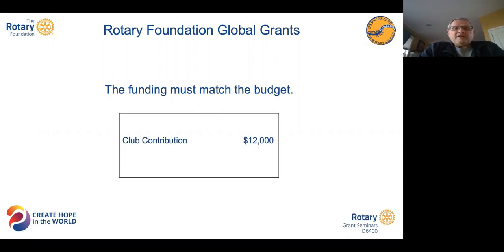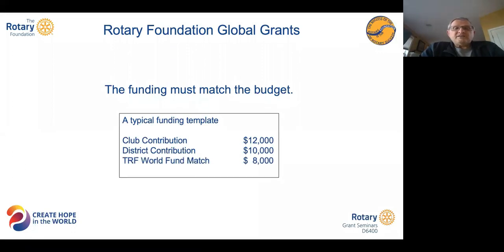So the funding must match the budget. Typically, a grant might look like this. A club gives a contribution of $12,000. The district will give money up to $10,000, so let's say $10,000. And the World Fund matches what the district gives, 80 cents on the dollar. So it's really important to have that district contribution there, because that gets matched by the Rotary Foundation. So a contribution by the club of $12,000 can turn into a $30,000 project. So it's quite important to get those matches.